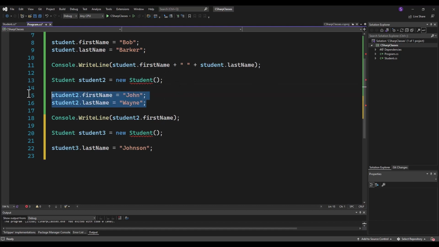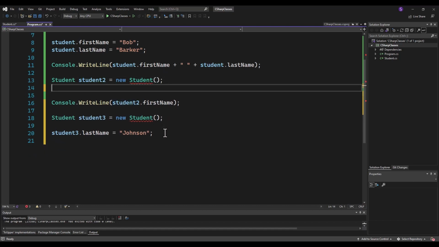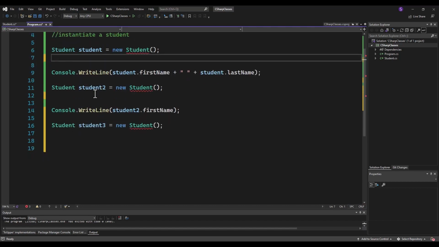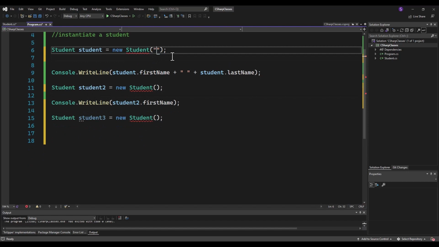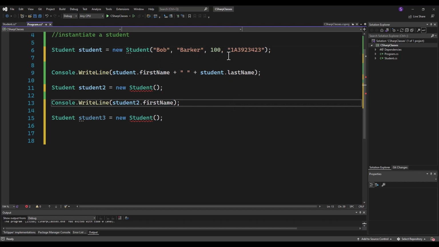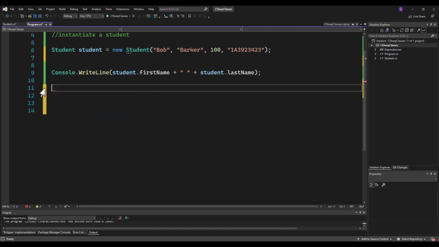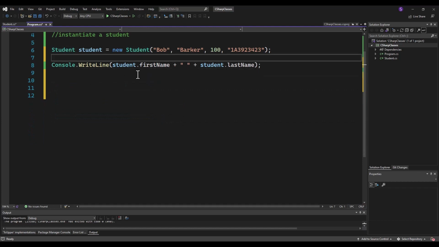I'm going to get rid of lines 15 and 16. I'm also going to get rid of this and do a little bit of cleanup. So the first student's name is Bob, his last name is Barker, his age is 100, and his student ID is some random string. No red squigglies. Alright, so now I've got my constructor. This is the constructor right here.